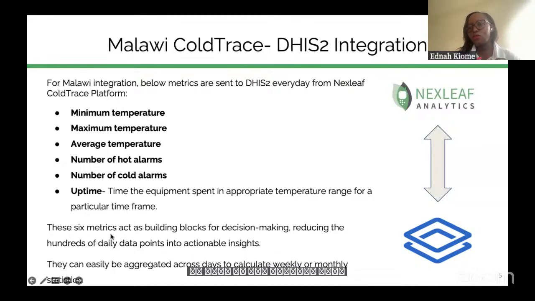Because if you were to remit all the data points we collect, that will be extensive, that will be a lot of workload. DHIS2 really is to aggregate and analyze the data. But also really, if you look at these metrics, it's easy to aggregate them across different days, weeks, months, and tell a story about the cold chain equipment that you're monitoring.